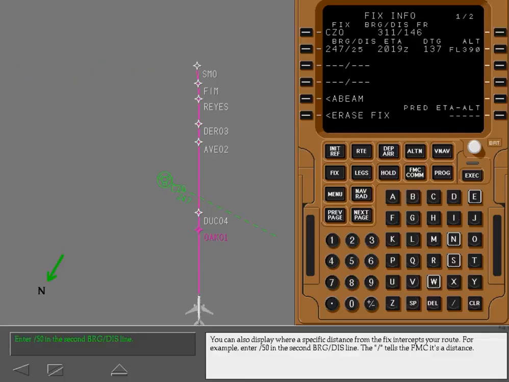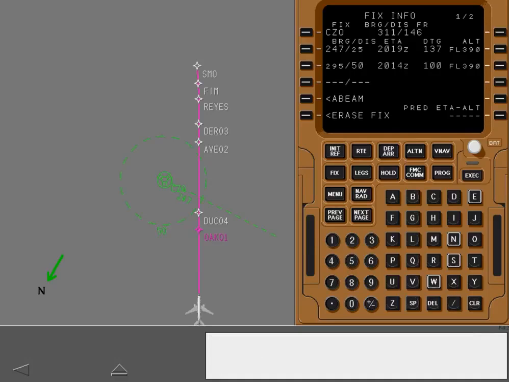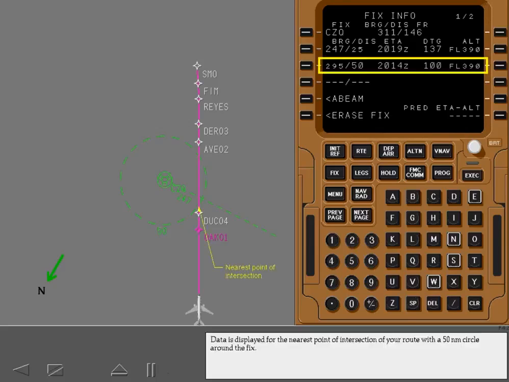You can also display where a specific distance from the fix intercepts your route. For example, enter /50 in the second bearing distance line. The slash tells the FMC it's a distance. Data is displayed for the nearest point of intersection of your route with a 50 nautical mile circle around the fix.